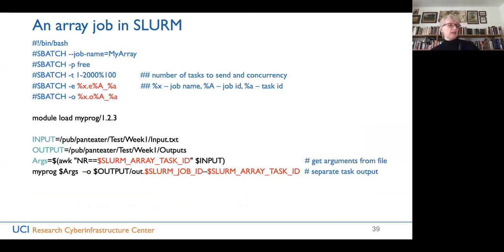A very similar thing is happening with Slurm. We have different directives here. Obviously, it starts with #SBATCH. That's the directive for Slurm. We have job name. We submit to the free partition. Here, I am again asking for 2000 tasks and running concurrently only 100 because maybe they're running a long time. I don't really need all the output immediately. Again, I'm asking for separate error and output files from each task.